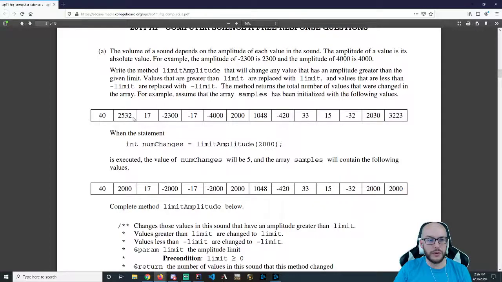So whenever we go through and limit these things, and we're assuming in this example we want a limit of 2000, we're going to go through and ask, is this greater than a positive 2000, or is it less than a negative 2000? It is neither, so it's not going to get touched, and we see that here in our output. This one we're going to ask, is it greater than positive 2000? In this case, it is, and so we're going to end up replacing it with positive 2000, and we see that here. All right, 17 is fine.